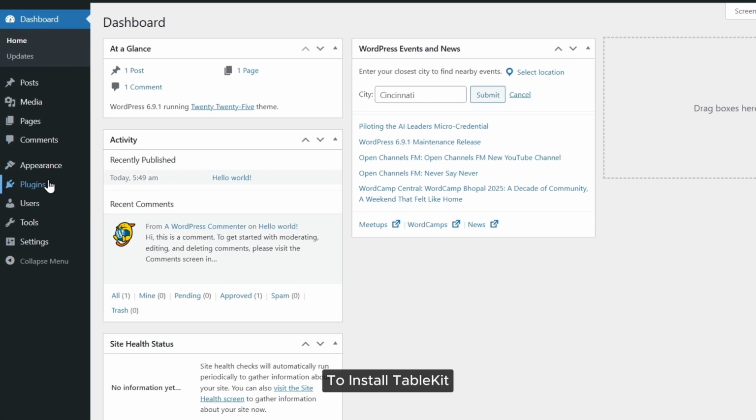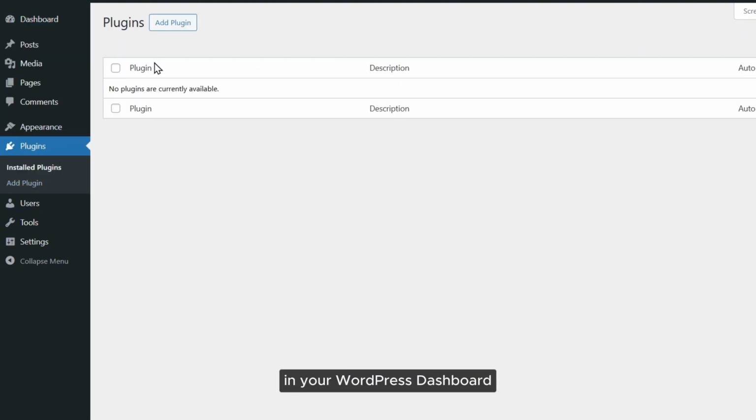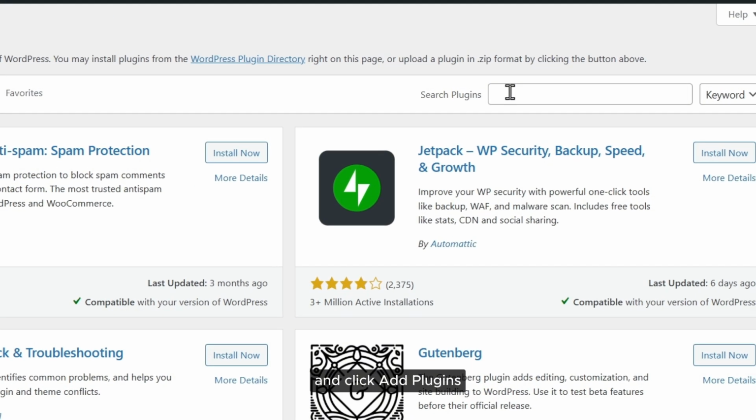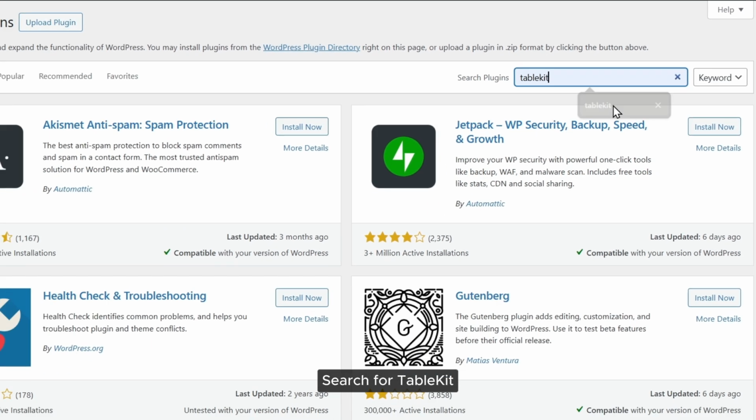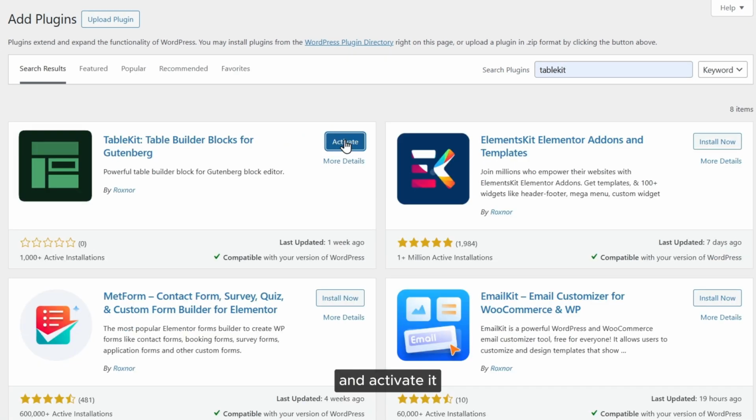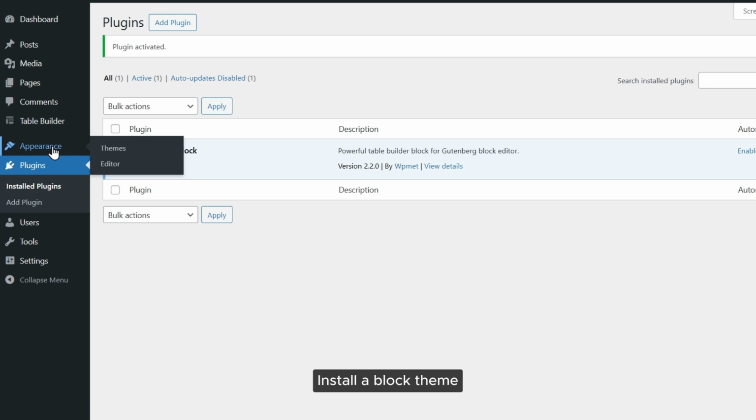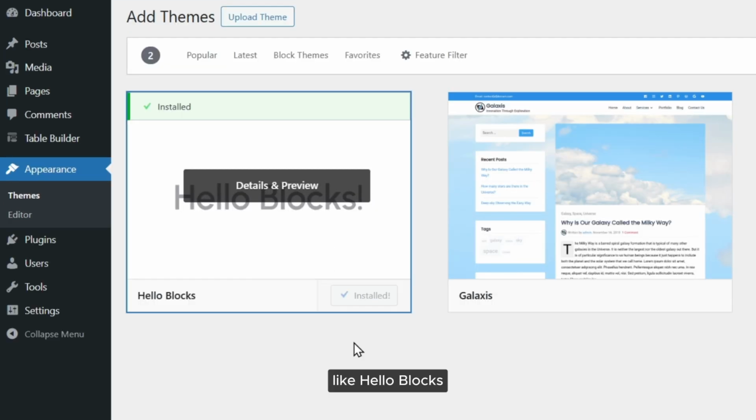To install TableKit, go to Plugins in your WordPress dashboard and click Add Plugins. Search for TableKit, then install and activate it. Similarly, install a block theme like Hello Blocks if you don't already have one activated.